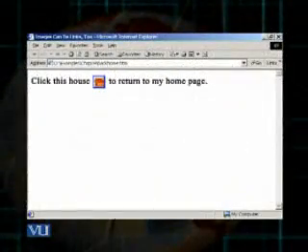So you can see in the slide there is a picture of a house and there is a line, click this house, then comes the picture, to return to my home page. In this screenshot, the picture of this house is clickable. So whenever a user clicks on this picture, he would be diverted to some other destination web page.